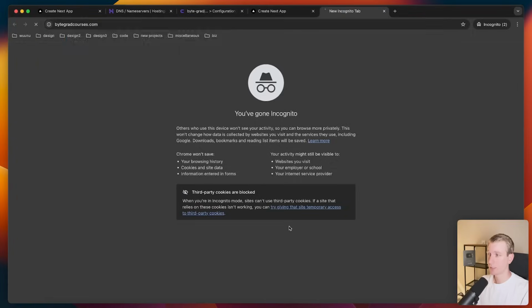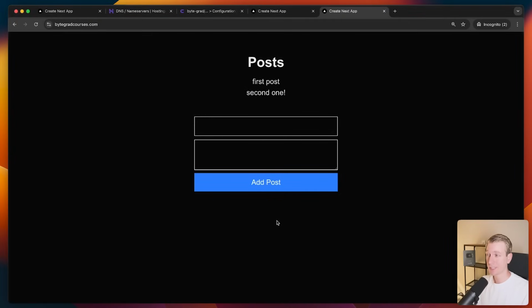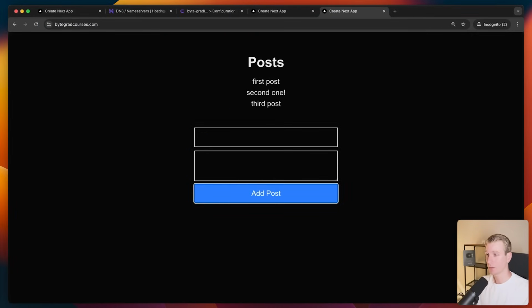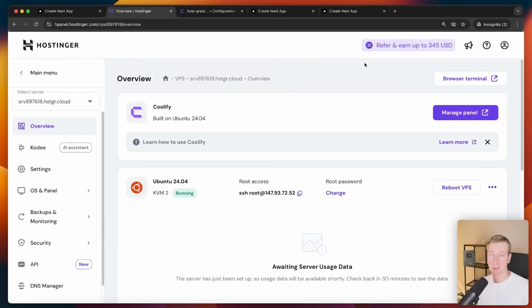All right. So if I go to my domain here, you can see I have my Next.js application now, including HTTPS on my custom domain. And it is using a Postgres database here on the VPS. You can see the data is persisted here. So actually mind-blowing to me how easy this has become. So hopefully this helps you out with setting up and deploying Next.js with Postgres.